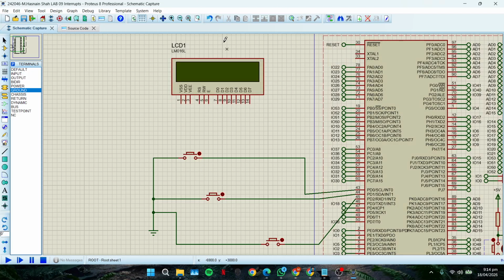Now let's connect the LCD. For the LCD, I will simply use port A, from D0 to D7. I will go from port A, which is IO22 to IO29. So let's place default.